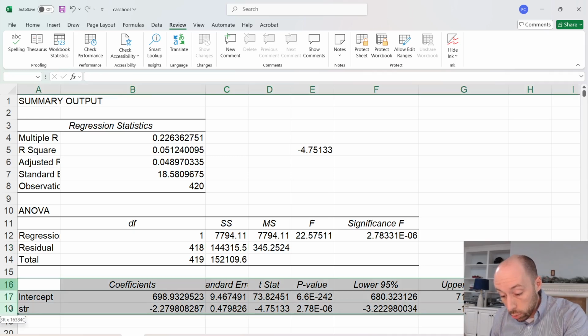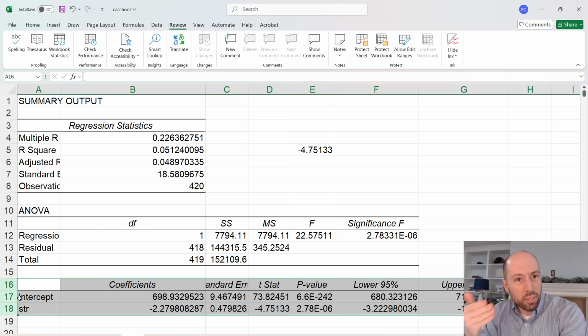We're taking these three rows as something fairly intuitive. It's just telling us the coefficients and the standard errors, the t-stats, the p-values, and maybe some confidence intervals. We should be able to replicate all of this at this point.